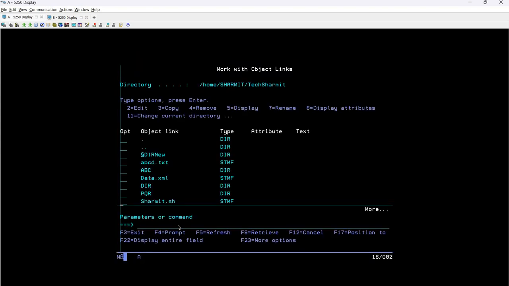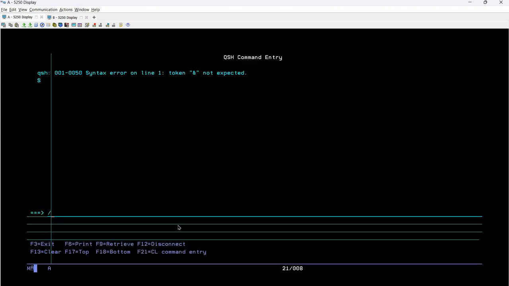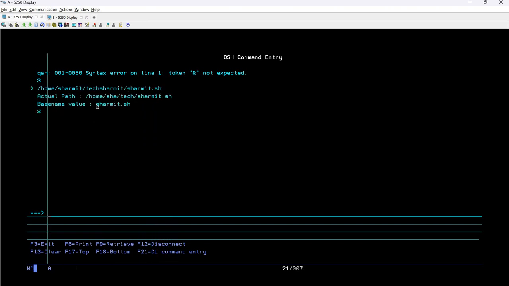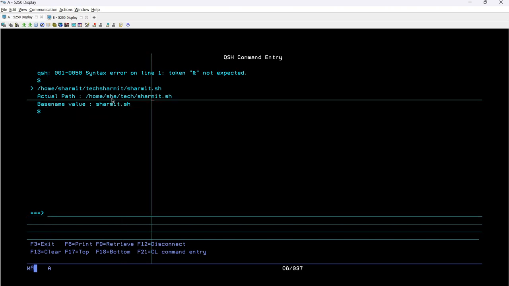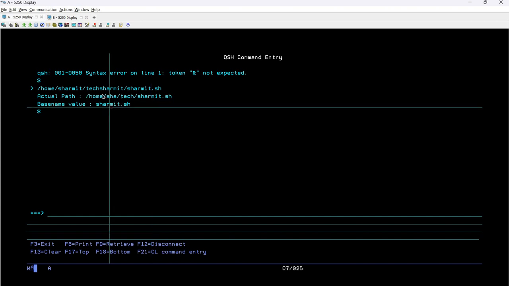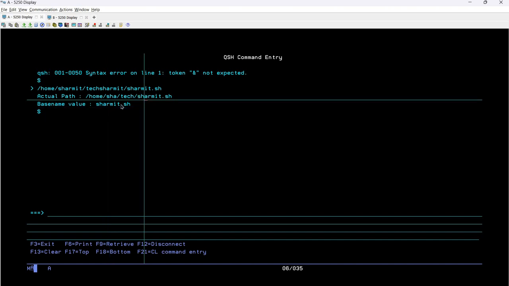So let me show you that. We'll quickly run this. qsh /home/Sharmit/Sharmit/Sharmit.sh and enter. After that you can see it is still providing me the correct output. So it doesn't matter whether this path exists in your system or not, it will provide you the output, because the base name value just fetches the script name from it and excludes the directory part.